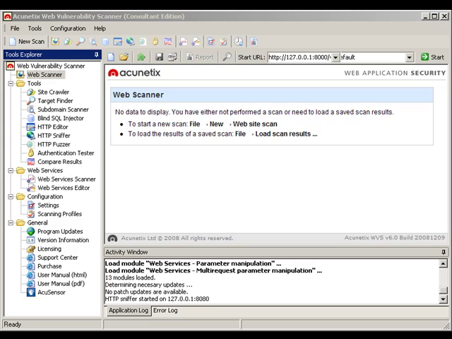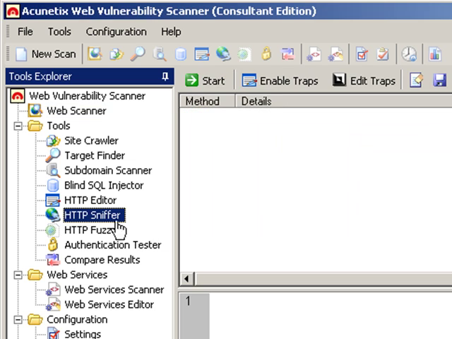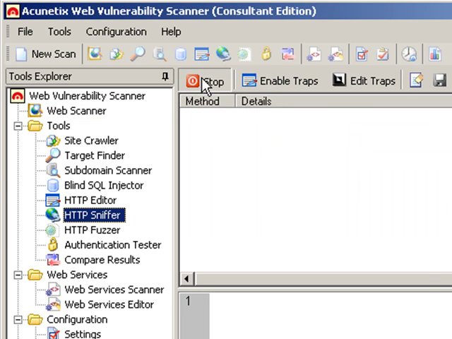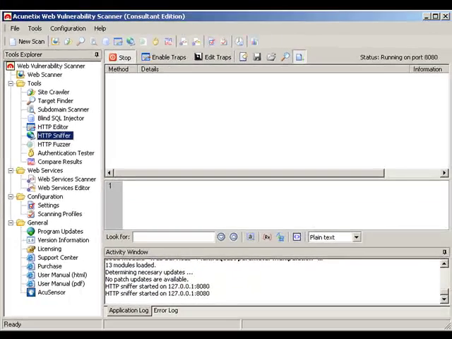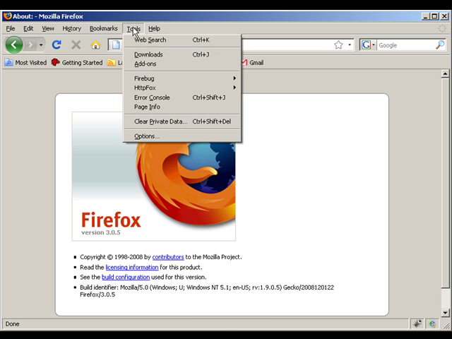In this demonstration, I will be giving you step-by-step instructions on how to attack a web application which has a weak authentication mechanism. To do this, we will be making use of Acunetix's Web Security Scanner. First, we will enable the HTTP sniffer from Acunetix. Next, we can configure the web browser to make use of the HTTP sniffer.